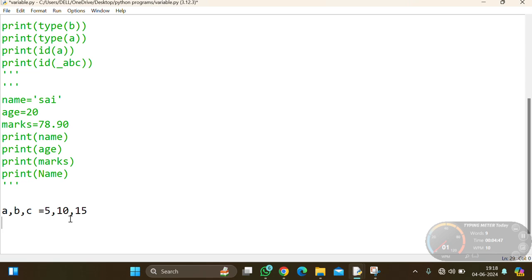Now you have to remember that the value which is written first is stored in the first variable, the value which is written second is stored in the second variable, and the value which is written last is stored in the third variable. So now I want to get the values a, b, c. So I am printing print a, print b, and print c.